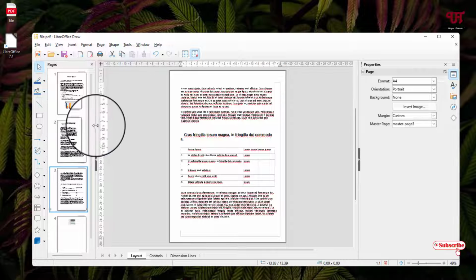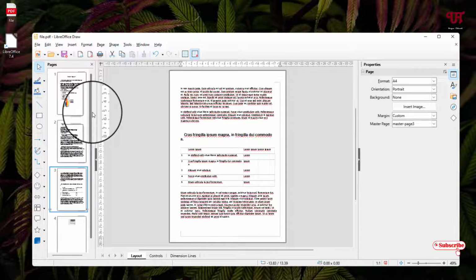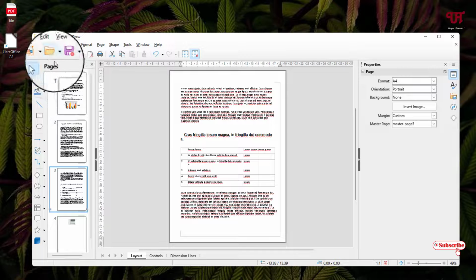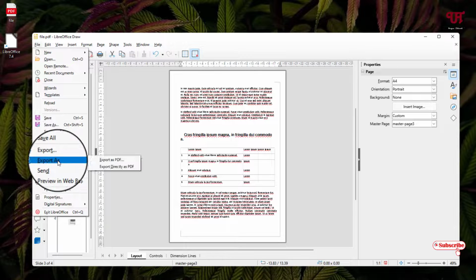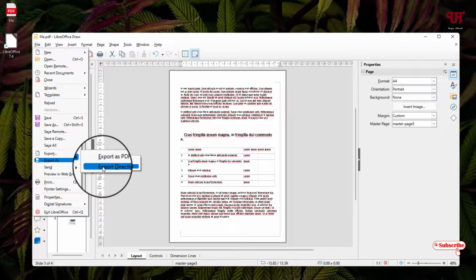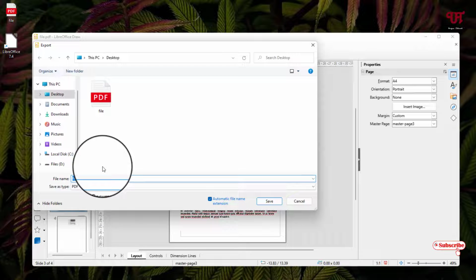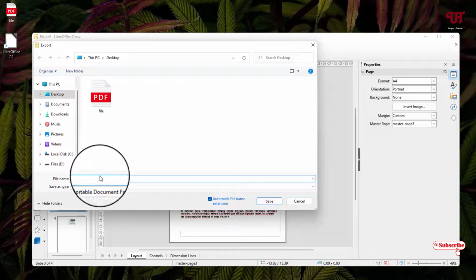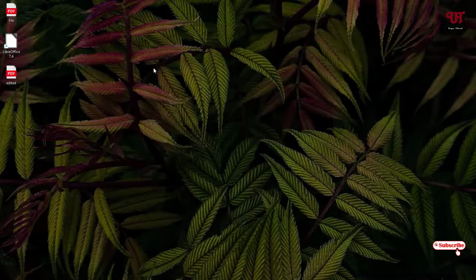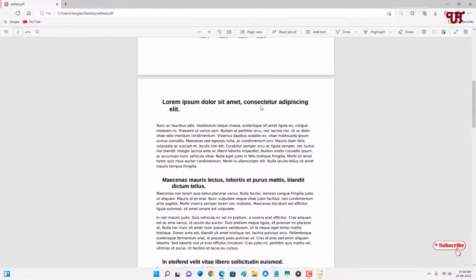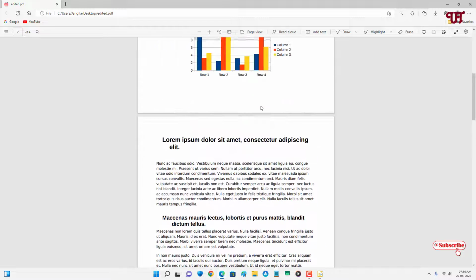Once you are done with interchanging the pages of your PDF file, just click on File and click on Export As, and Export Directly as PDF. I'll put it here, named edited, and click on save. Let me minimize this. Let us open it to see if it's changed or not. You can see it's working perfectly fine.